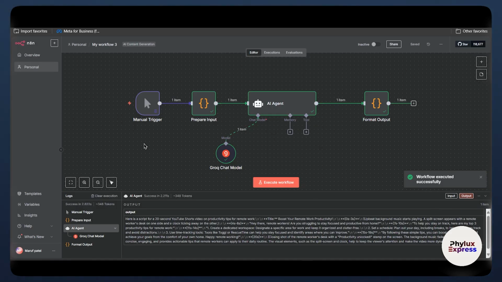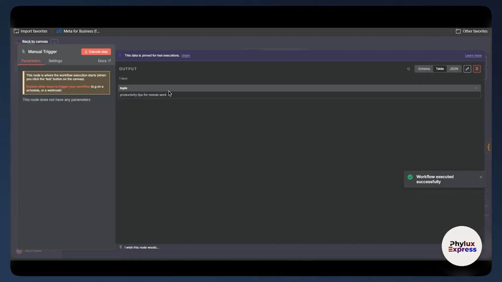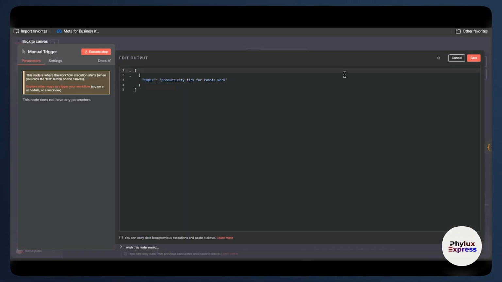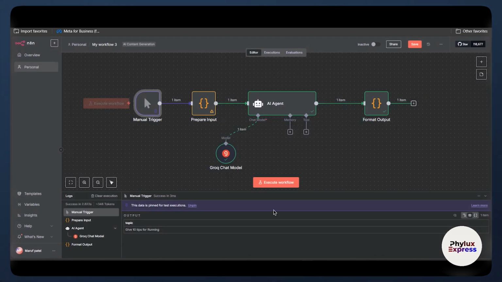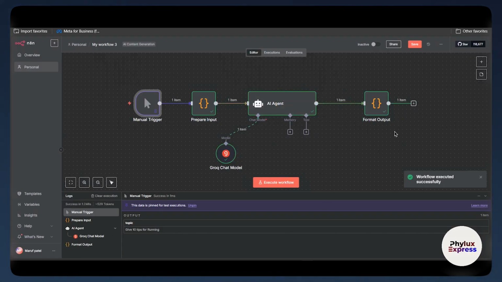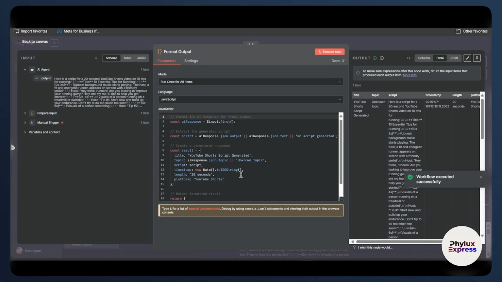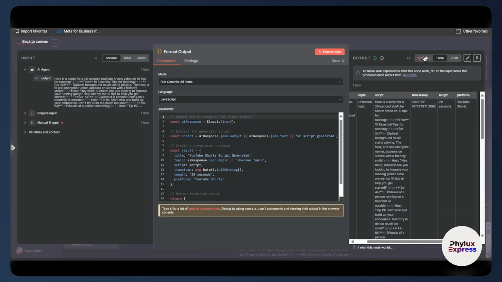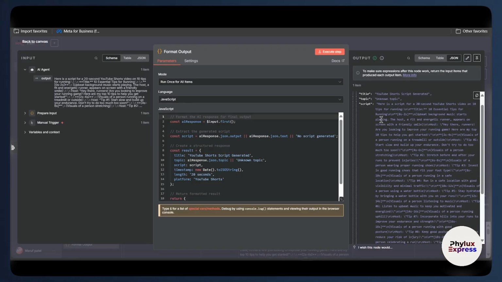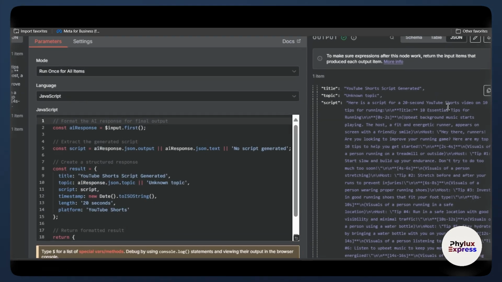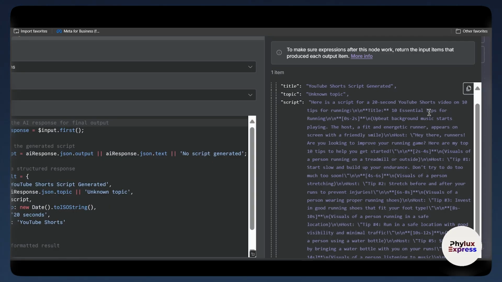This workflow is executing. So this is a manual trigger. So let me just change productivity tools to something else. Give me 10 tips for running, and click on save, and then click on execute workflow. Let me show this workflow executed successfully. Now as you can see here, we have got our script. This is our script. Here is a script for a 20 second YouTube short video on 10 tips for running, the video, 10 essential tips for running.